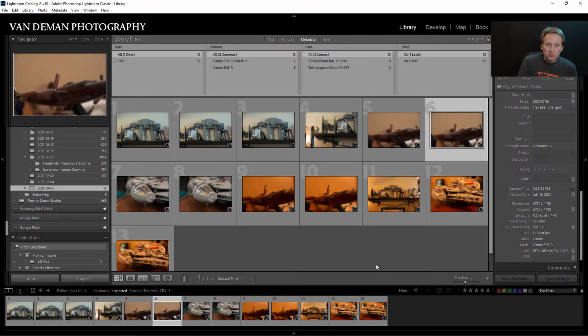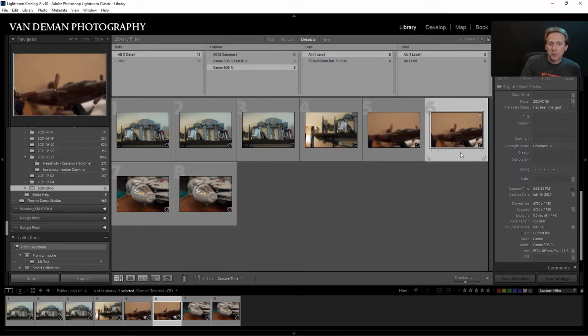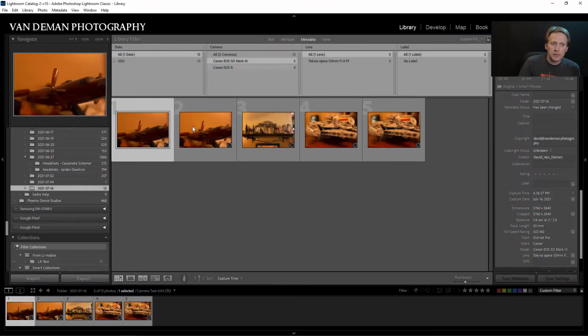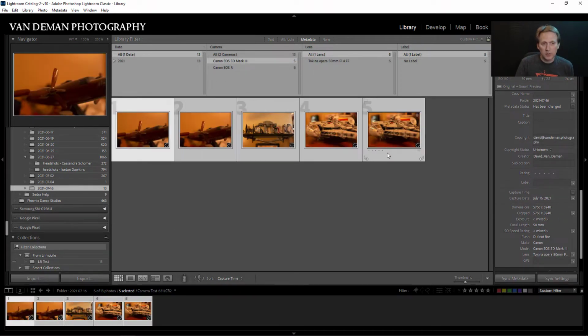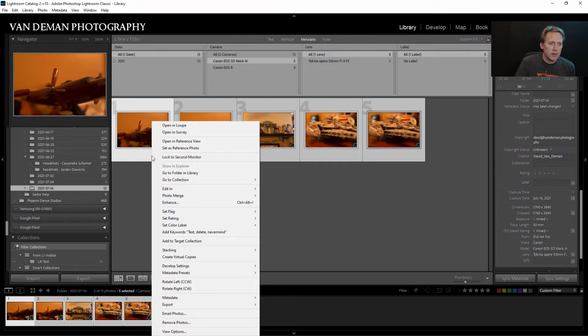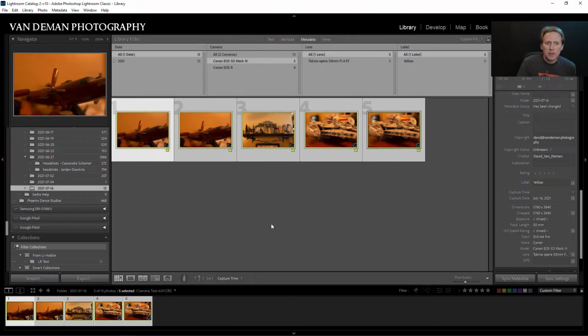Anyway, what we've got here is I can pick just the photos that were shot with my EOS R or just the photos with the 5D. And you can go through and, okay, that's great. I'm going to right click on that and set color label to yellow, for instance. In this view, the grid view in the library, if you have all of these selected and you set a color label, it will change all of them to that color.